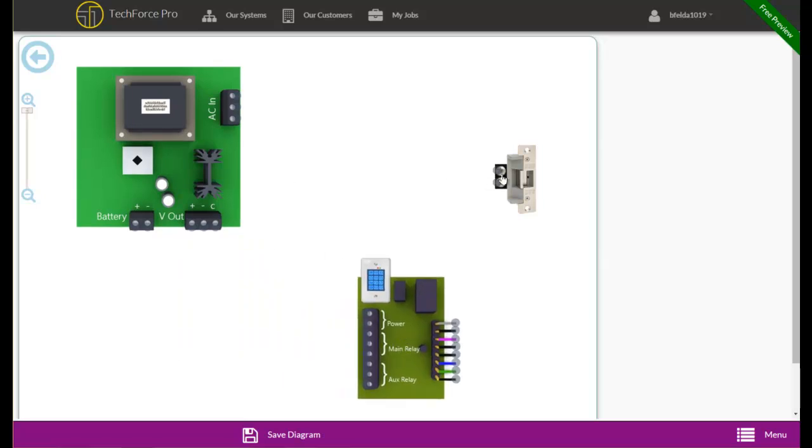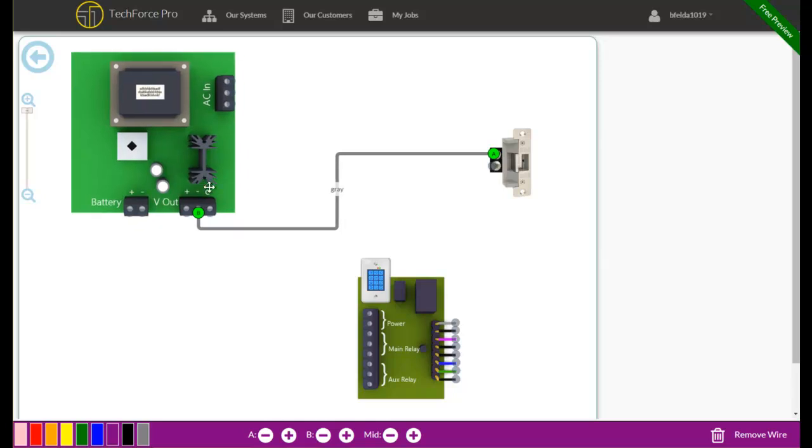Alright, so now you see that each part has little gray circles next to the terminals. Those are your wire connectors. So clicking and dragging makes a wire, and we'll go down to connect it to another terminal, and that's it. We made a wire. Now when you make a connection to a wire, it auto selects the wire, and you can see when you select a wire you get these letters A and B, and that means it's selected.